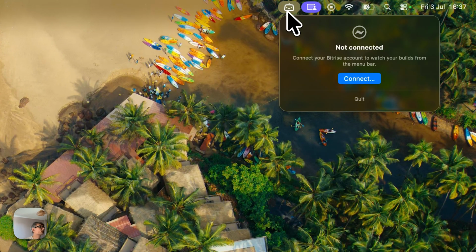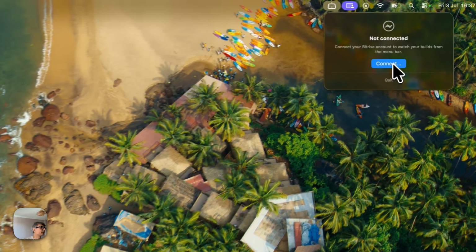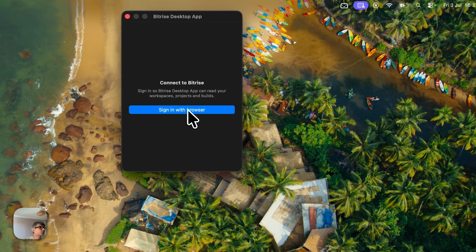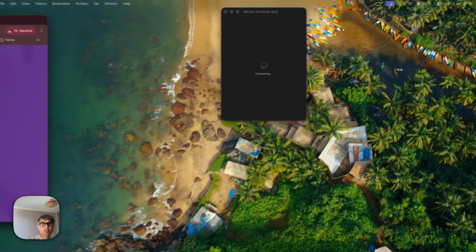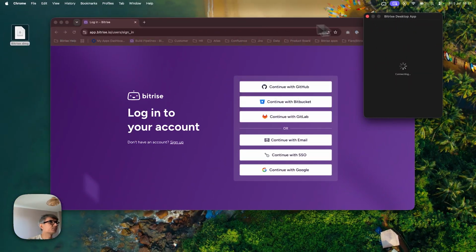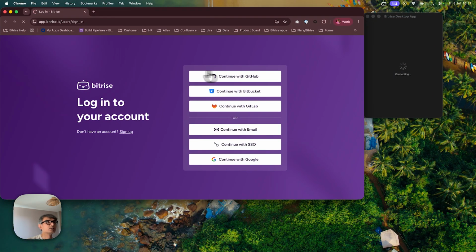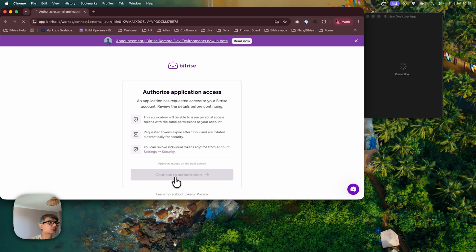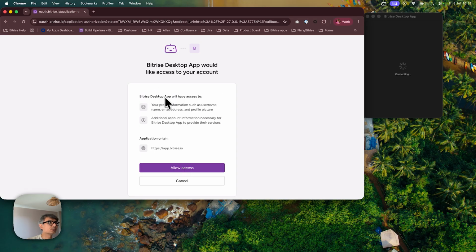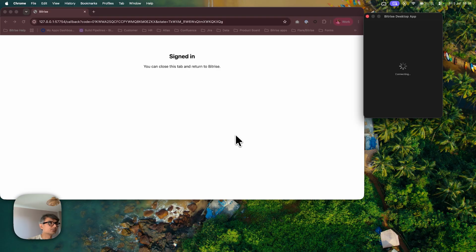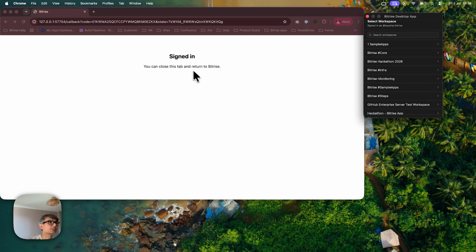I've got this Bitrise icon in the menu bar. I'm going to click on connect. So I need to sign in with my browser. Let me click on that and let me bring my browser window here. Let's move this to the side. Let me click continue. So the Bitrise desktop app will have access to all of this information, which I will allow access to. All right, so it looks like I'm signed in.